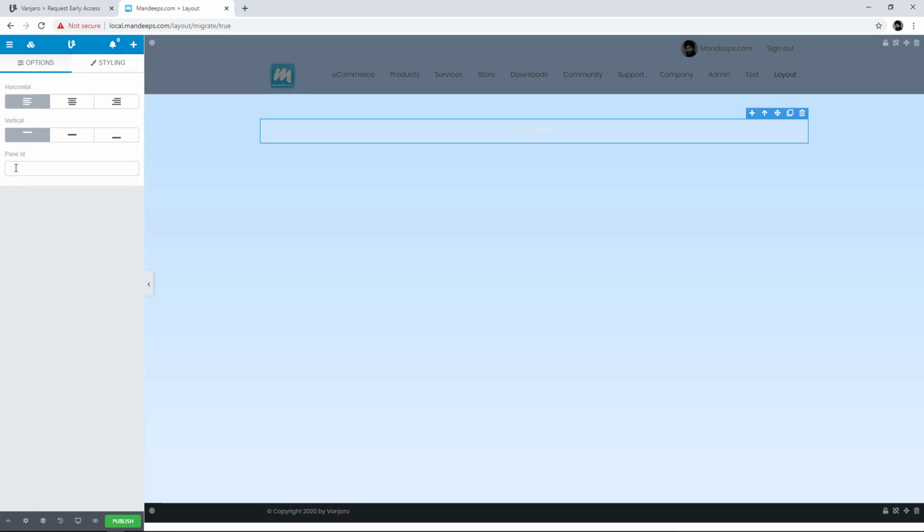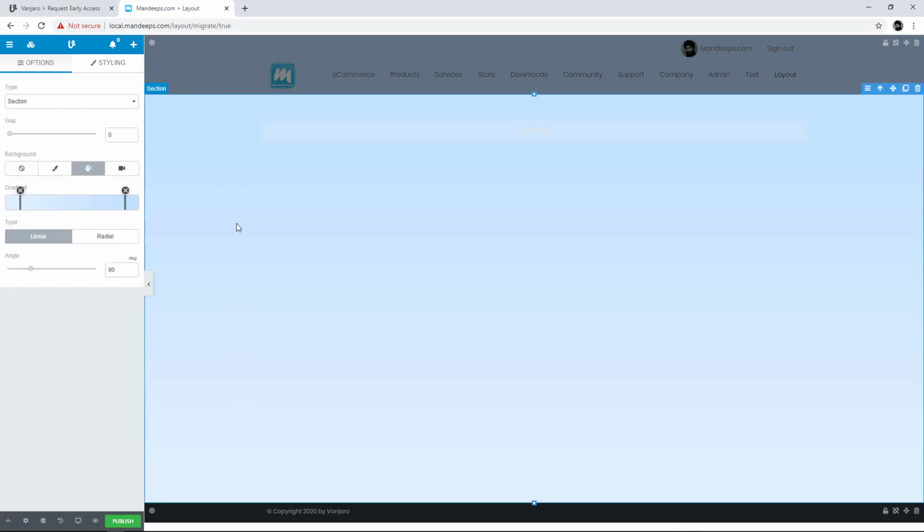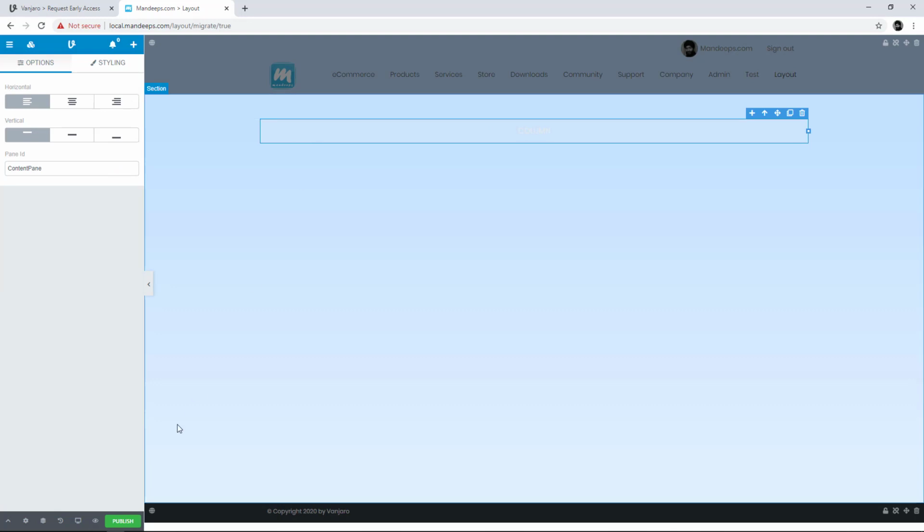Notice we have something very new, which is called a pane ID. I'm going to go ahead and give this a name called content pane. And the reason is, on that other page I was trying to import, all the content was in content pane. So I'm basically saying, when we're doing that import, anything you see in content pane, bring it to this column right here. Now, notice this pane ID is a special field that usually doesn't appear in Vanjaro. It's only appearing because we got migrate equals true coming up in the query string, and that happened when we clicked on create new page through manage Vanjaro link.